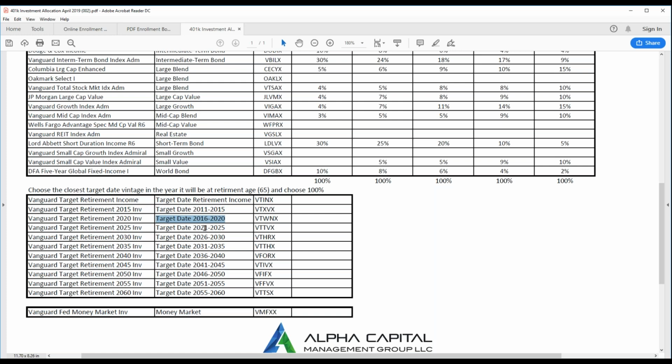So following that same logic, you would do 100% into this one fund because it's going to be diversified all inside of that one fund. It's basically a one-stop shop for you, and it's hands-off, autopilot.